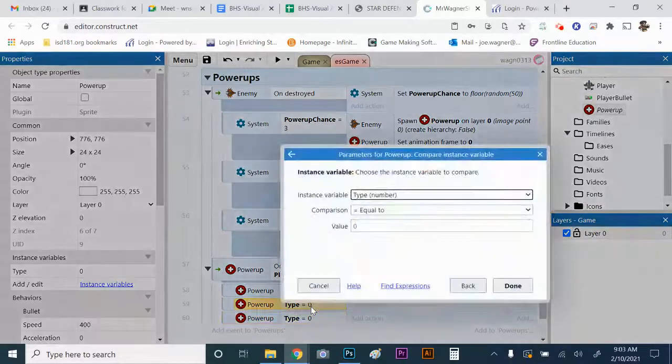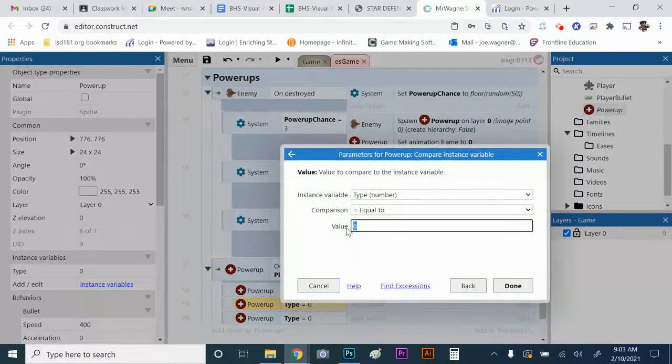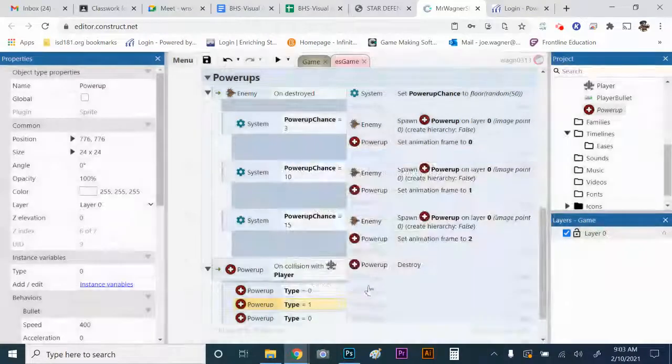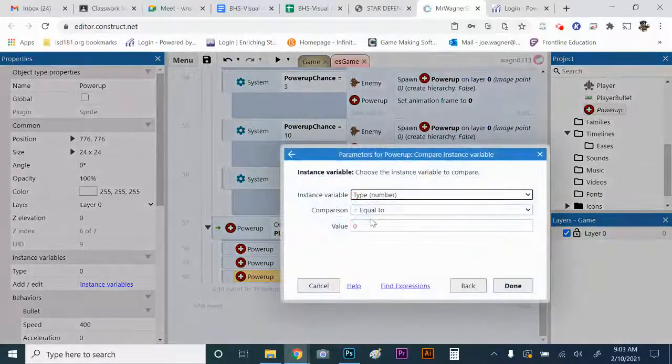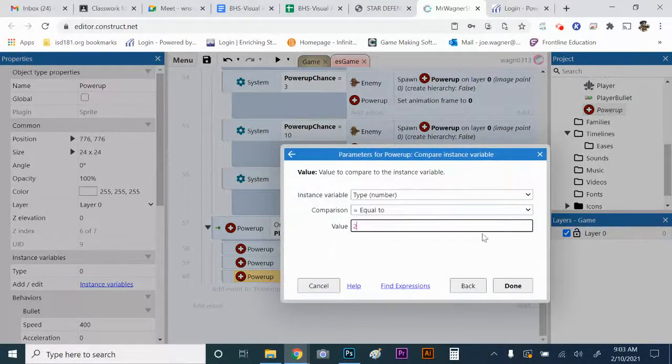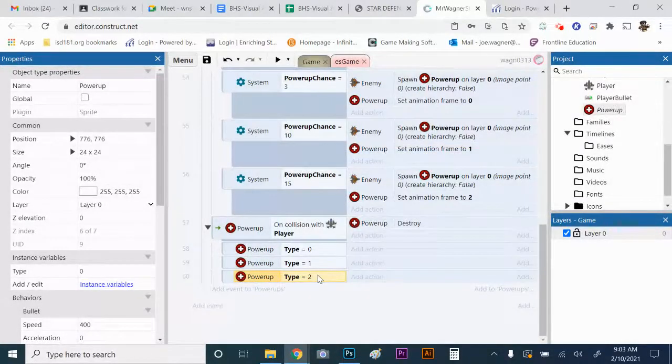Okay, and then we're going to have it so if type equals 1, done. And we're going to have if type equals 2, done. Okay. And then what we'll do here is we're going to program these other two later because we don't have the variables and things set for those yet. But this first one we can do.